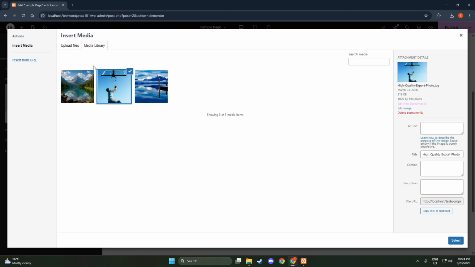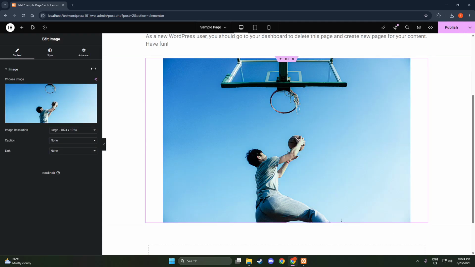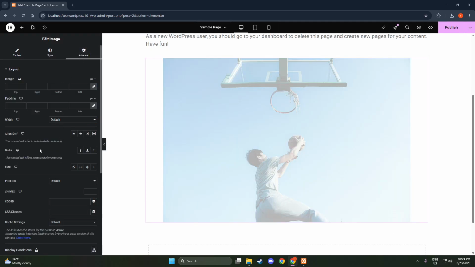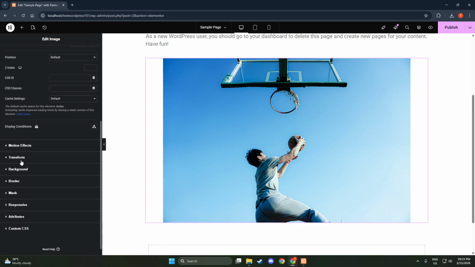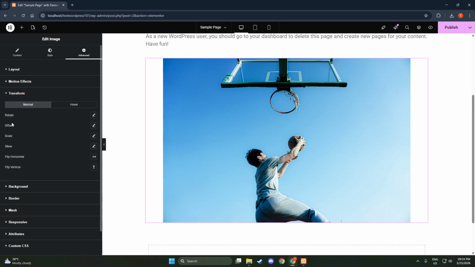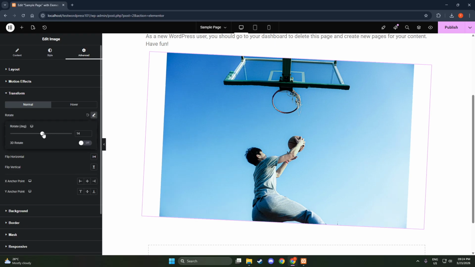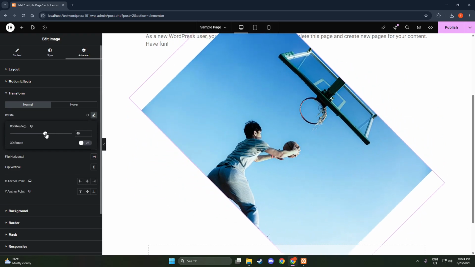Within Transform, choose the Rotate option. This is specifically designed for turning your element around a central point. You'll see a control where you can set the angle. Enter the angle you want, such as 45 or 90, and the image will rotate instantly on the canvas.